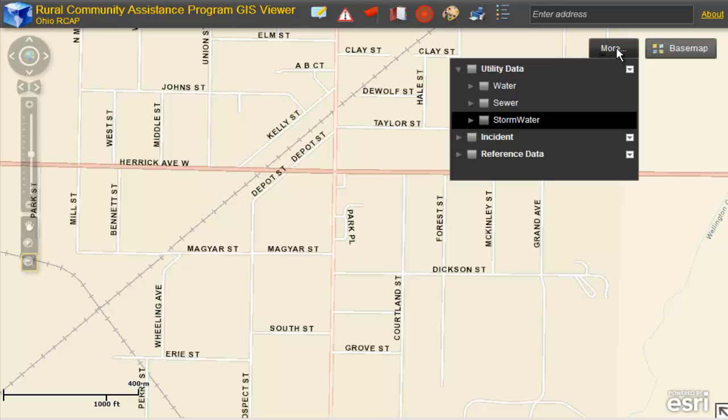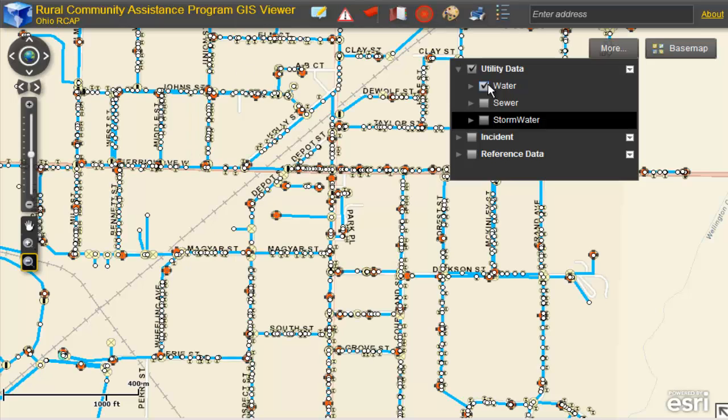Now we'll move to the right side of the screen where you can turn layers on and off for your map. Right now we'll turn the water on. That will display. We can turn the sewer on.